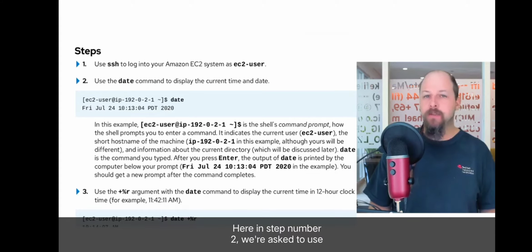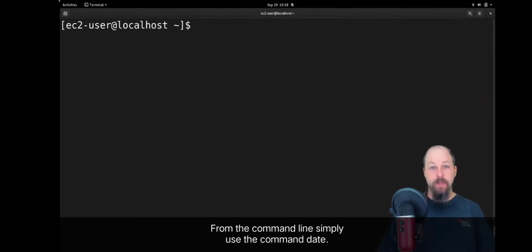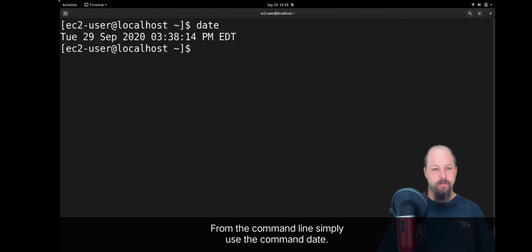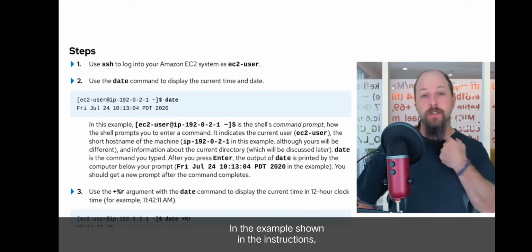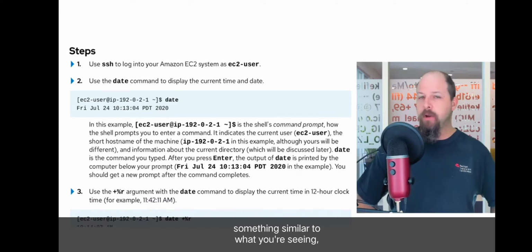Here in step number 2, we're asked to use the date command to display the current time and date. From the command line, simply use the command date. In the example shown in the instructions, there's a slightly different user prompt that should match something similar to what you're seeing, of course with a different IP address. In my case, I'm using a localhost instance, so my prompt looks slightly different.